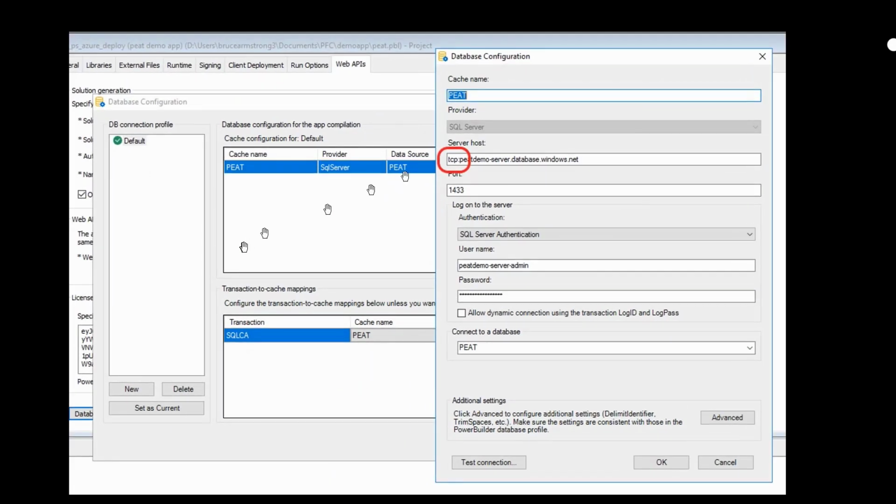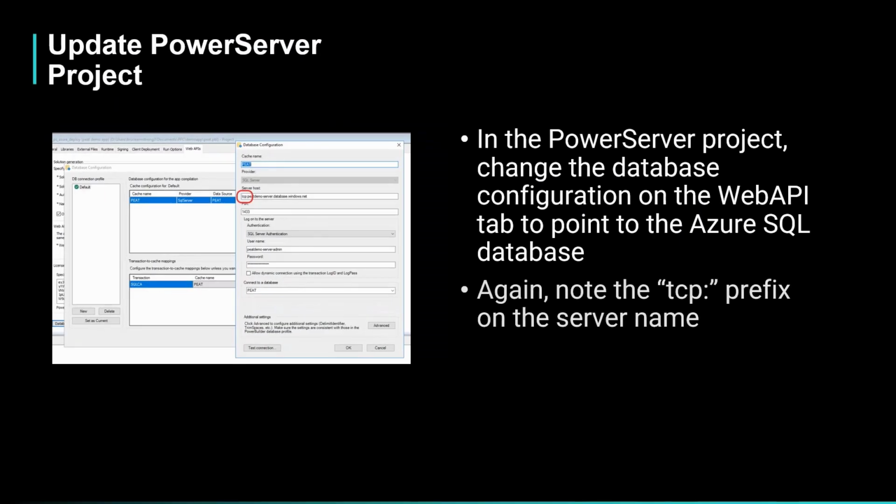So what I'm doing here is I've gone into our Power Server project. I've gone to the Web APIs tab. I've gone to the database connection information, and this is connection caches, and I'm changing the connection cache to point to the Azure database. And once again, notice that there's a TCP prefix on the host name.